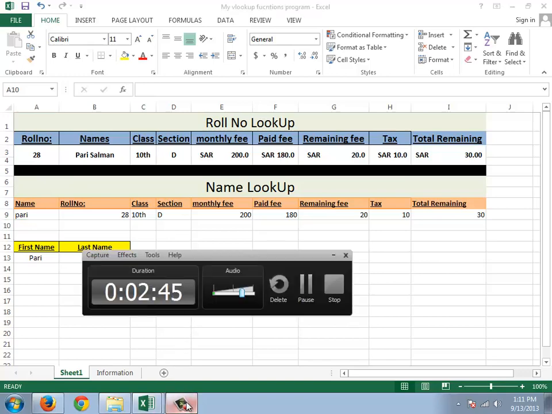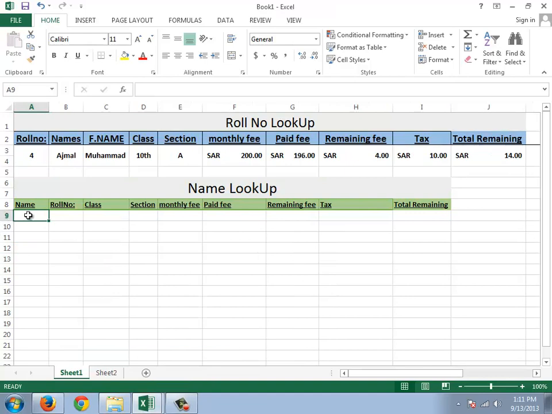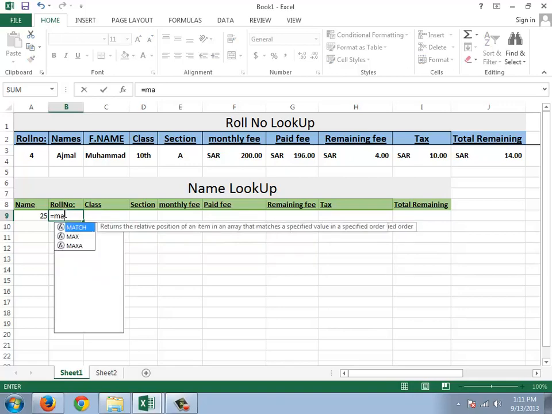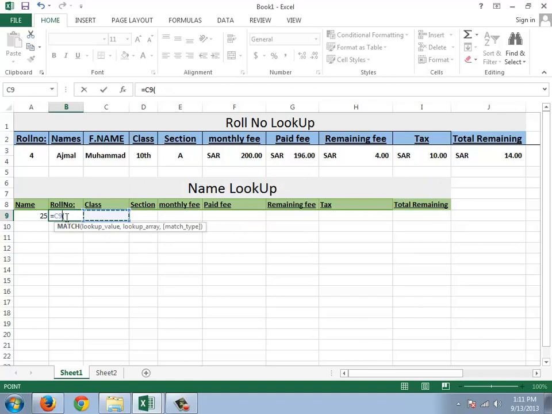So let's create this table. Everything will be same. Let me check here. Yeah, first of all, we have name section. So in roll number section, instead of VLOOKUP, we are gonna use, let's say, MATCH. So if I type in here 25 and equals match, whatever I type, it won't work.